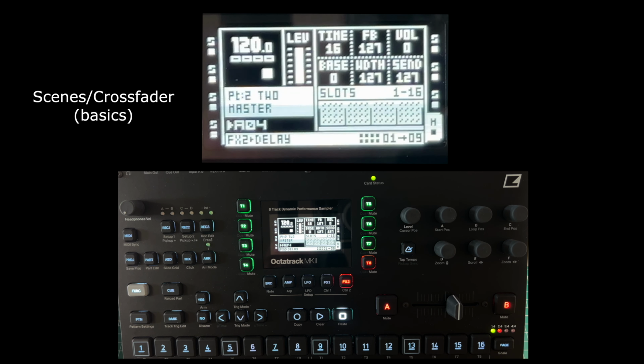Each project has 16 banks with 4 parts per bank. Each part has 16 possible scenes. So that's 64 scenes per bank, which gives you a possible 1024 scenes for the entire project. Scenes are assigned to the A and the B buttons, either side of this crossfader here. And by pressing either button and then one of the 16 pads.